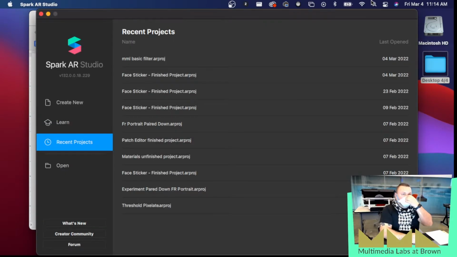Okay, so, also I should ask, was everyone able to download the texture images that I mentioned in the email?